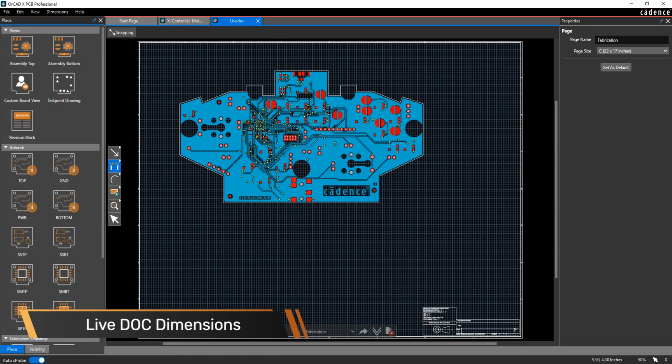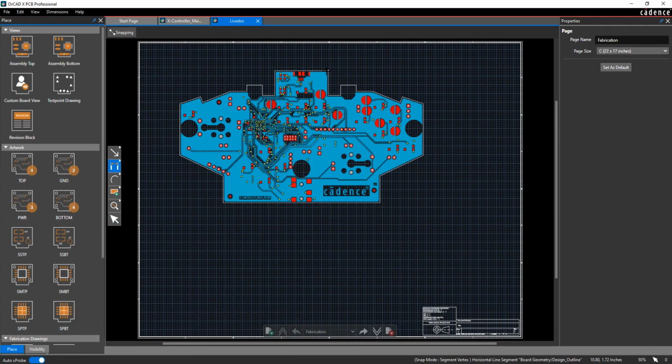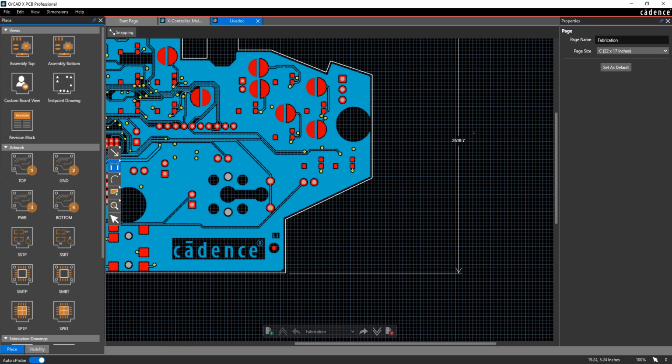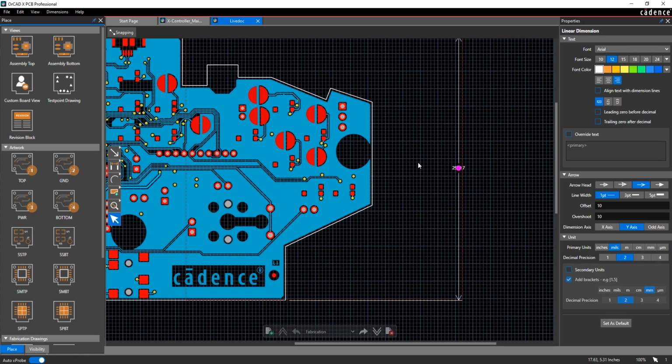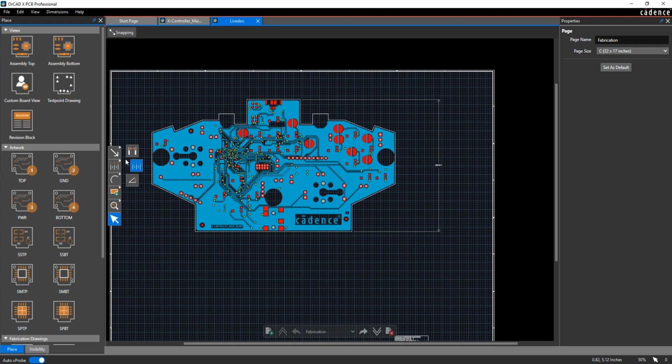When you're creating your fabrication and assembly drawings, it's very important to have clear and accurate dimensions. OrCAD X Live DOC provides you with robust industry standard dimension controls. From the toolbar, you can select linear, ordinal, or angular dimensions.